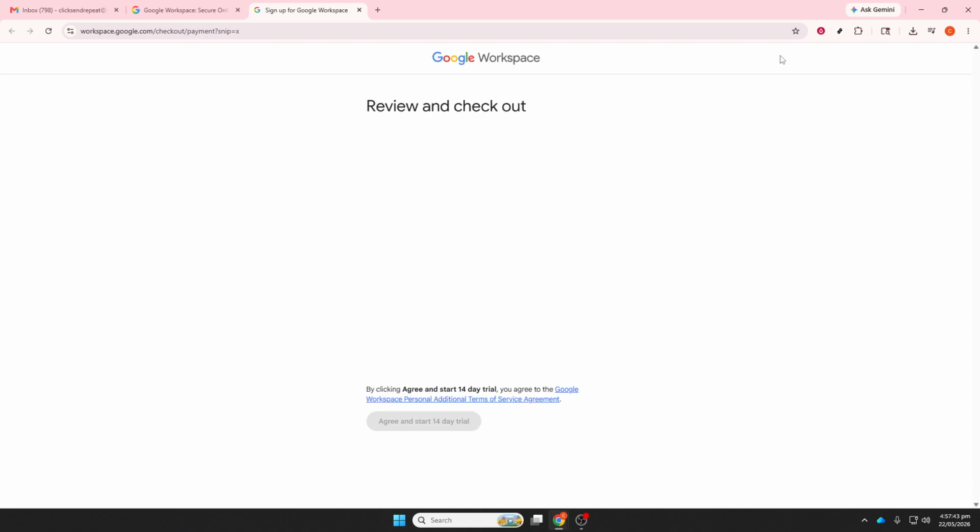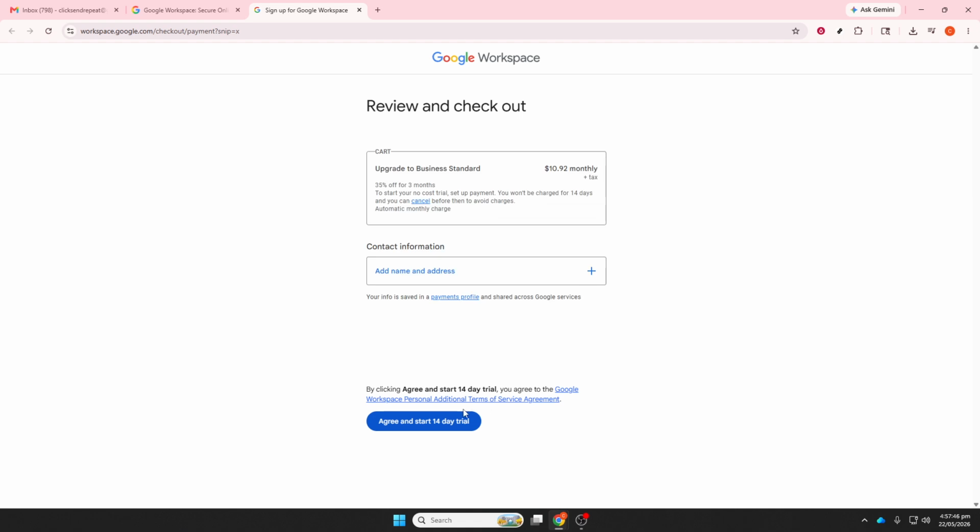Start by signing in to the Google Admin Console at admin.google.com using the current administrator account. This is important because only an existing admin can create or promote another admin. Once you're in, you'll manage everything from here, including users, roles, and billing. Keep the admin console open as we go.